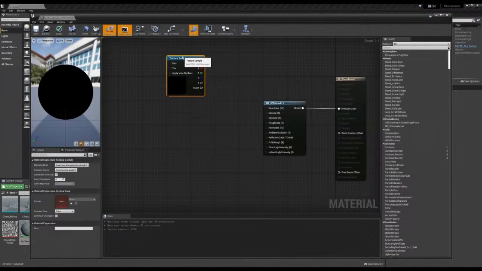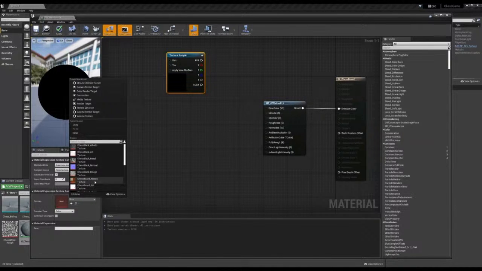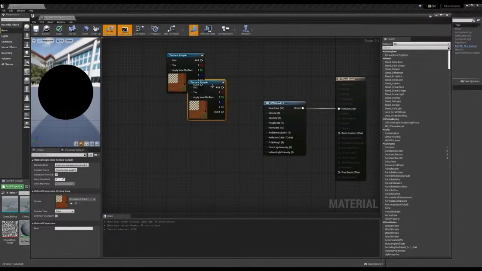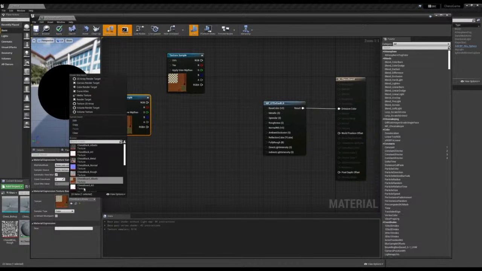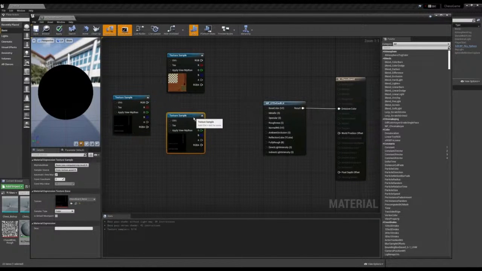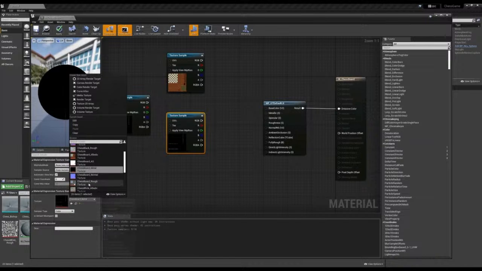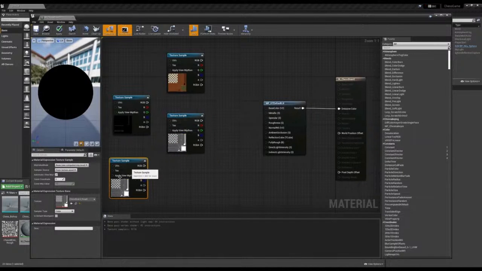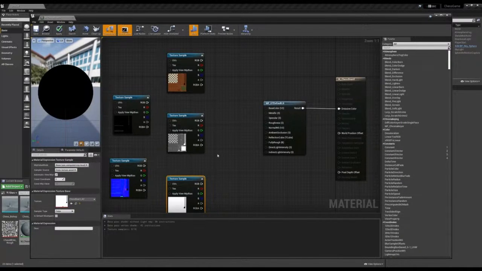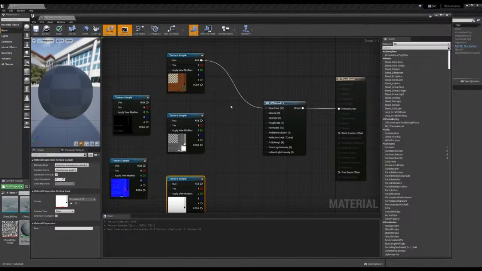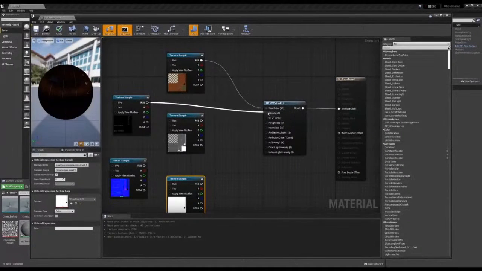So we're going to start with a texture sample for our albedo or our base color. And then for our metallic map, our roughness map, our normal map, and finally our ambient occlusion. These can be hooked up in almost the same way as the standard Unreal lighting model.